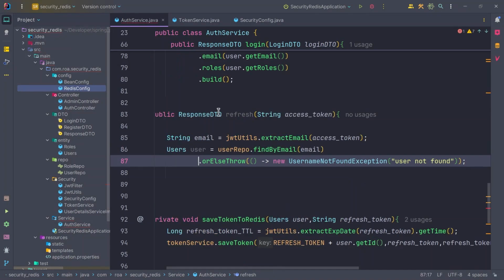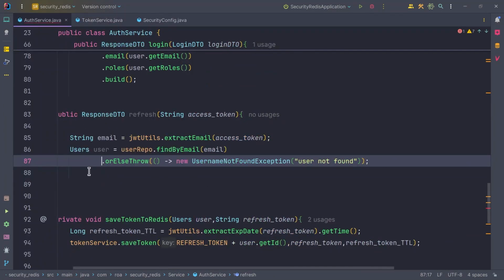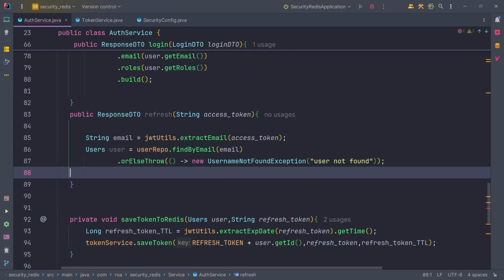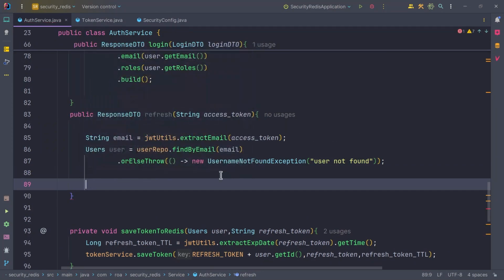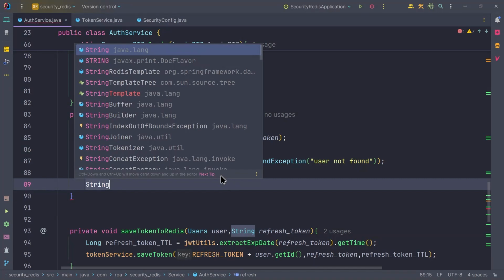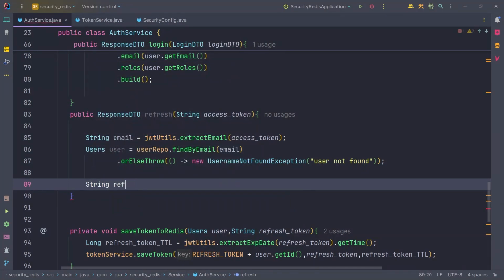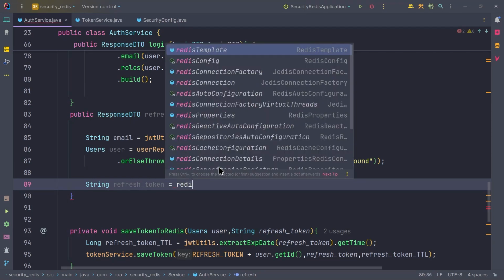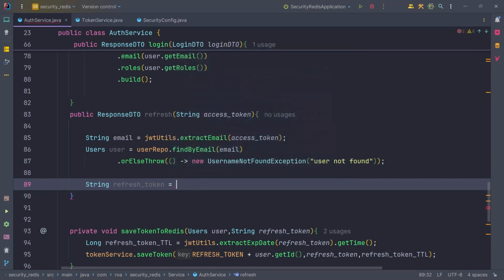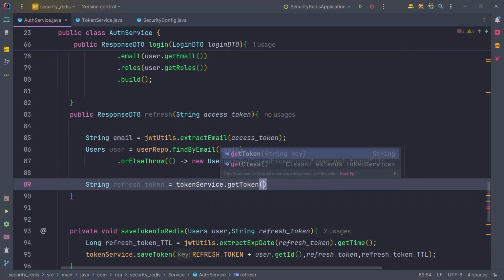Now go to a new line. We'll close this left side tab. And next we're going to find the refresh token. So refresh token from this user. So we're going to use Redis, Redis token service dot get token.